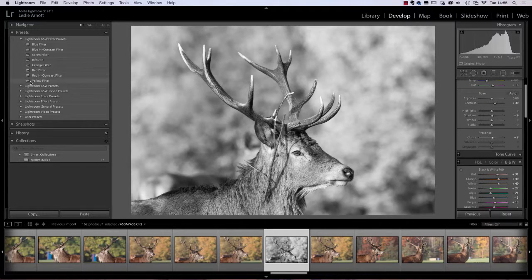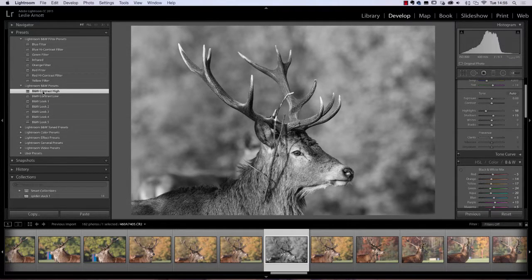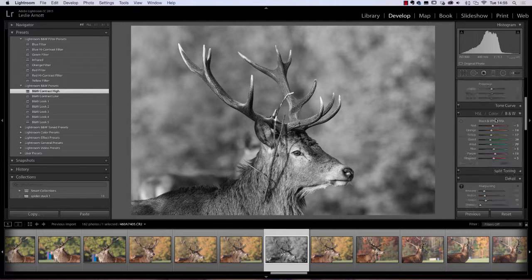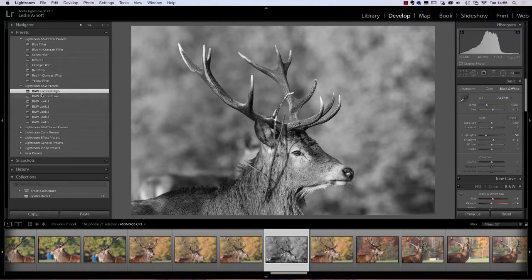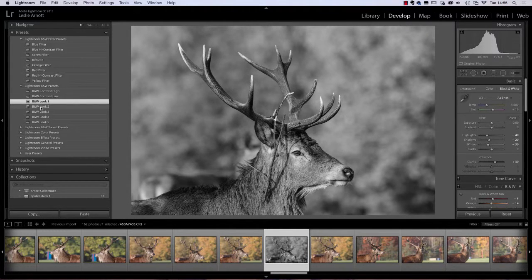But the presets are nice, and also the black and white presets, those are the filter presets. So we'll look at the black and white. The high contrast basically gives a really nice effect straight from the off. It applies different filters in this section. It's changed settings, it's taken the highlights down, boosted the shadows up slightly, and all these different effects. It's done automatically. And we've got a low contrast. We've got black and white look 1, look 2.